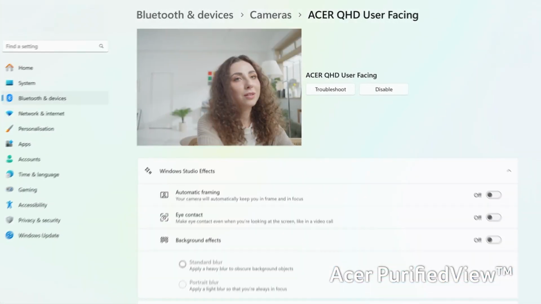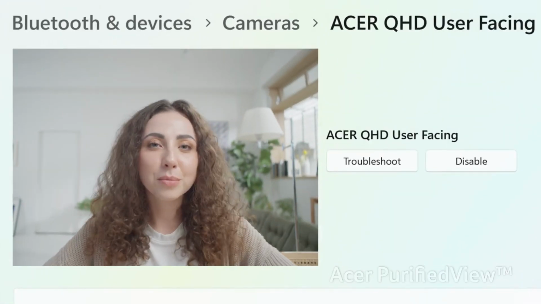Finally, Acer provides you with multiple scene modes to meet a variety of application needs. Combined with Acer PurifiedView, which lets you adjust your camera settings effortlessly to showcase the best on-screen appearances.